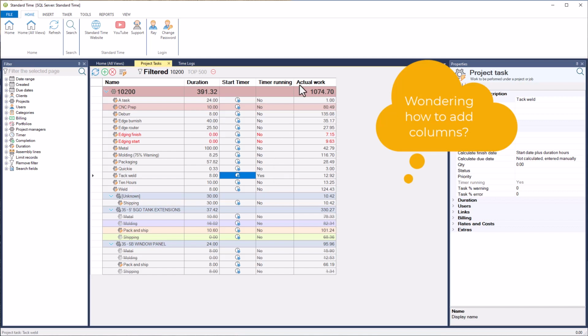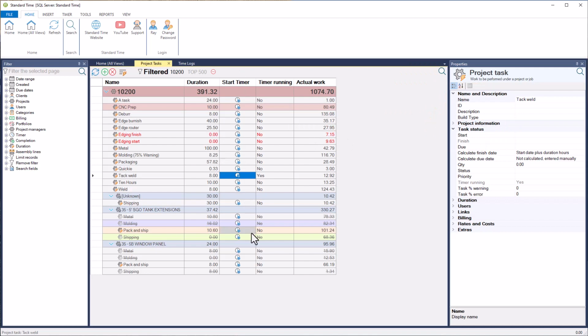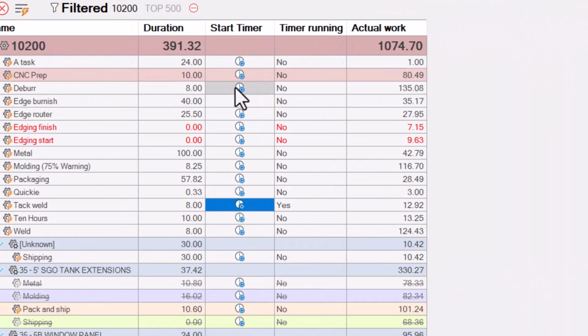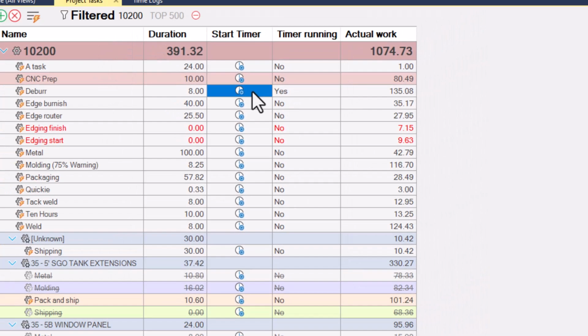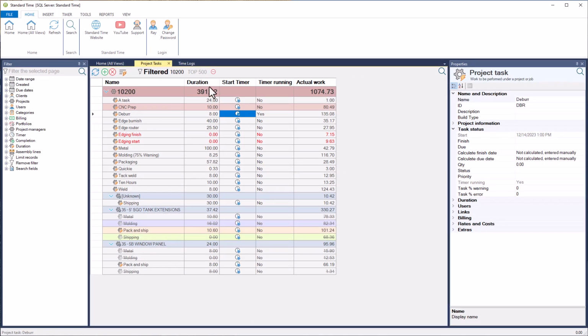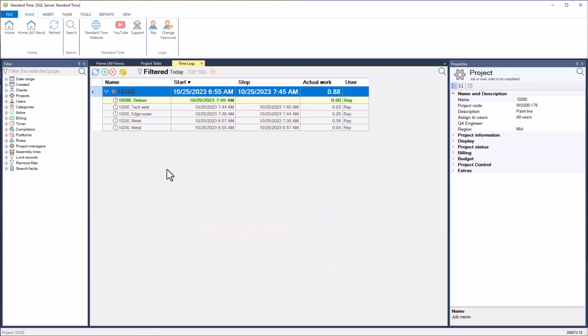I got those by right-clicking on a column header and choosing Insert Column. And so I was able to insert those columns. And now whenever I click on one of these, like deburr, I now see that this Timer Running has changed to yes. A little pop-up told me that the timer had started. And if I go over to the time logs, I now see the timer that is currently running with a yellow background and green text, and other older timers that had run earlier, the actual work, start and stop time for those. So I happen to be filtering by today, so I'm only looking at today.